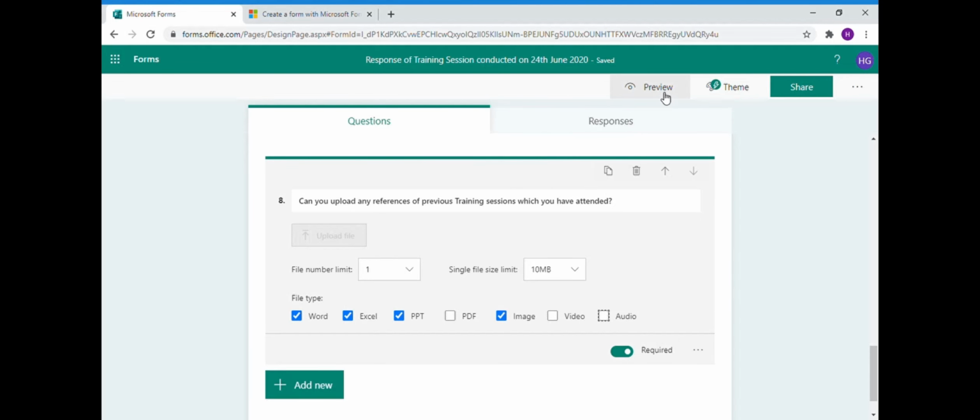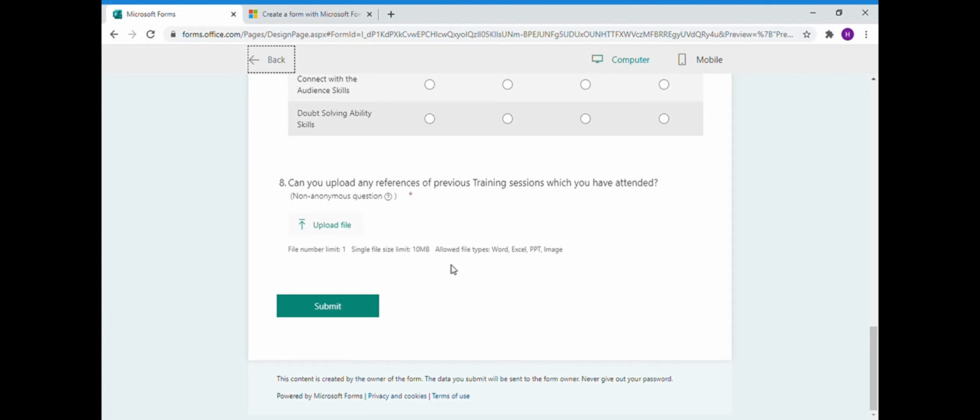I would like to show you the preview. So if you see over here, by clicking on upload file, there you have file number limit 1, single file size limit as 10 MB, which we have configured, and the allowed file extension types, which can be Microsoft Word, Microsoft Excel, Microsoft PowerPoint, any image file. We have not allowed any kind of video, any kind of audio, any kind of PDF as of now.